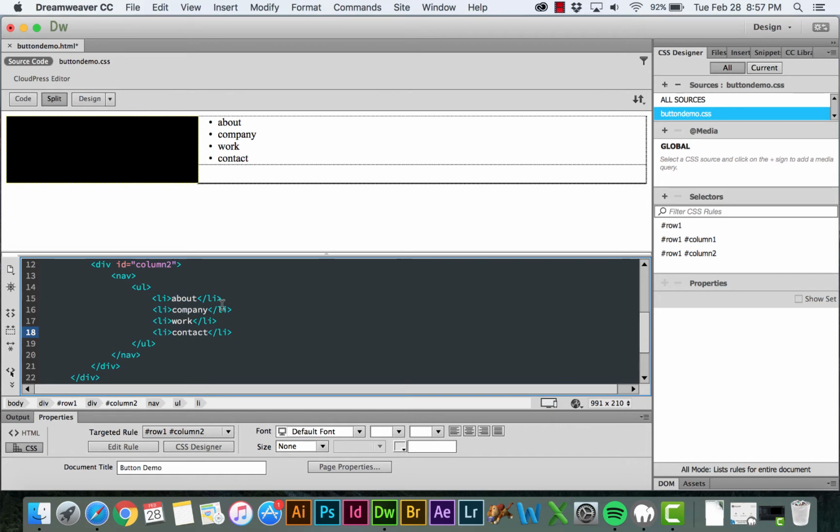Now we need to begin to style these. So the first thing I'm going to do is I'm going to go ahead and place my cursor within the UL, or the unordered list. I'm going to create a new selector for that. Notice it says column 2 nav UL.